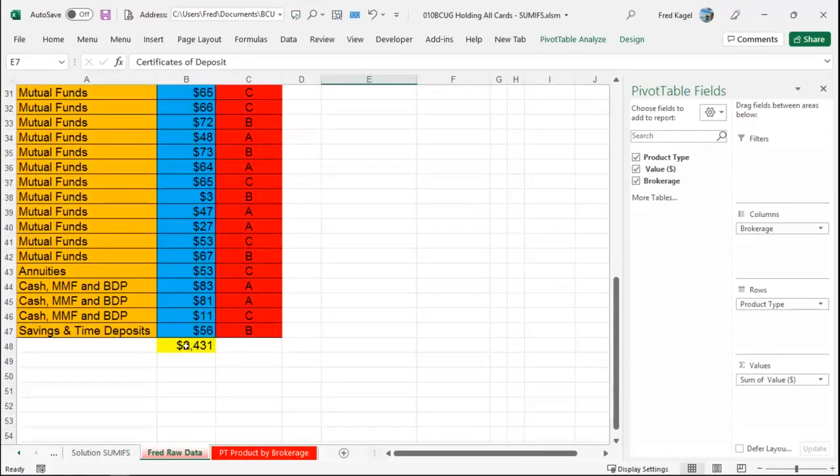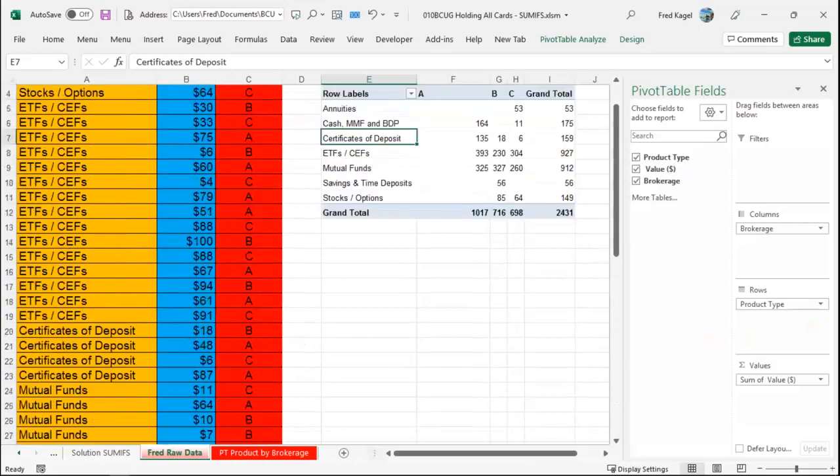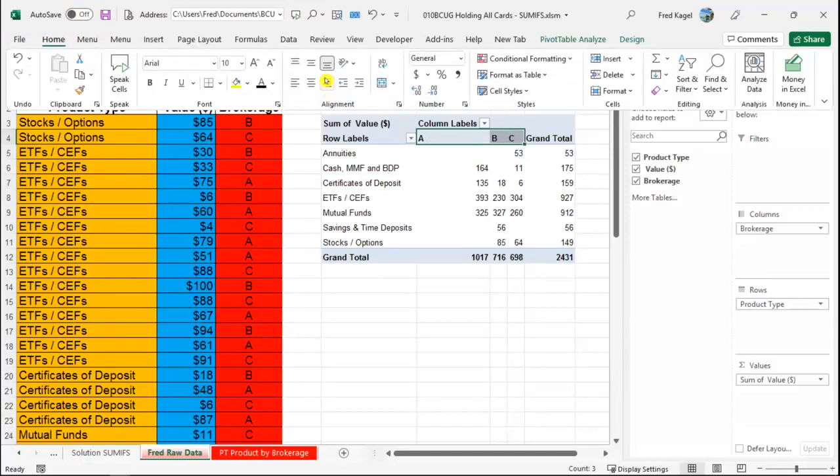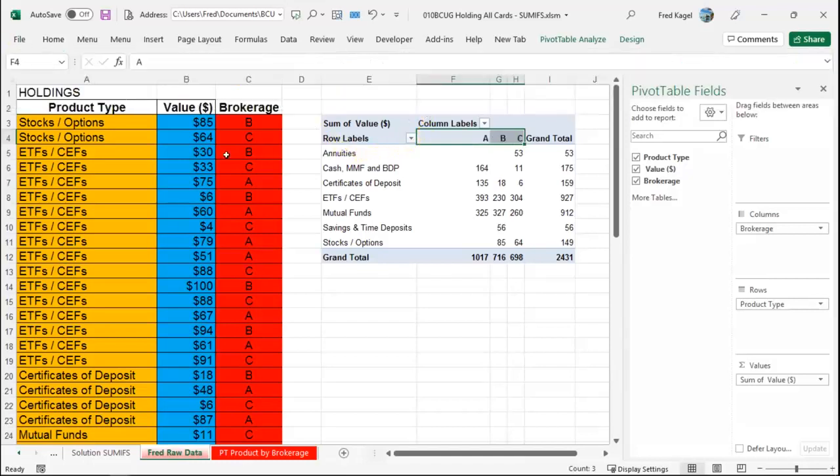That's the sum of all the investments that Dick has. And then by doing the pivot table, it shows it summarized. A, B, C. You might want to pretty it up and just send it to the right. I might want to change the column heading here to say what it is. I'm doing my brokerages. And I might want to change my row labels similarly to products.